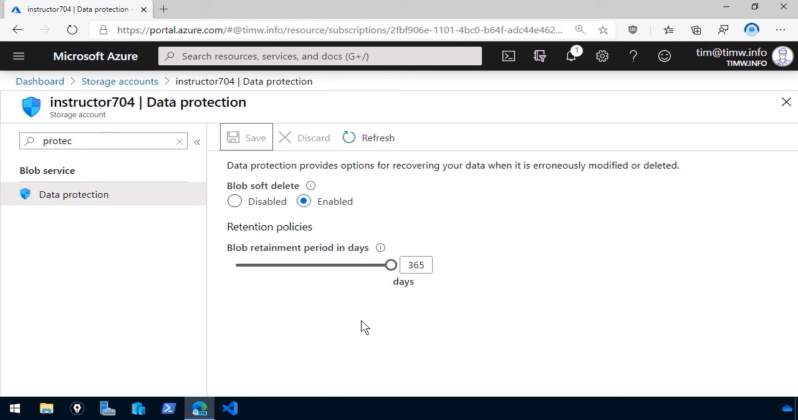But yet again, the theme is Microsoft gives you the tools. It's up to you to make use of them.